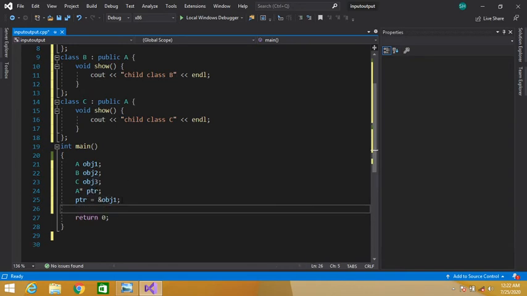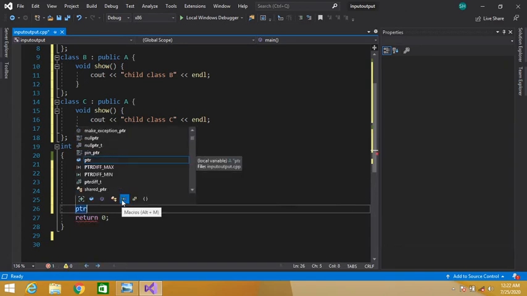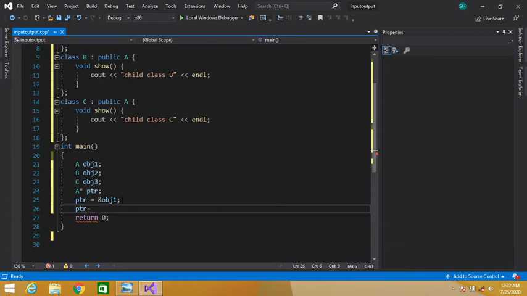Okay, now using this pointer, let's call our show function. So this operator is known as the member access operator. We can access the members of a pointer type using this member access operator.